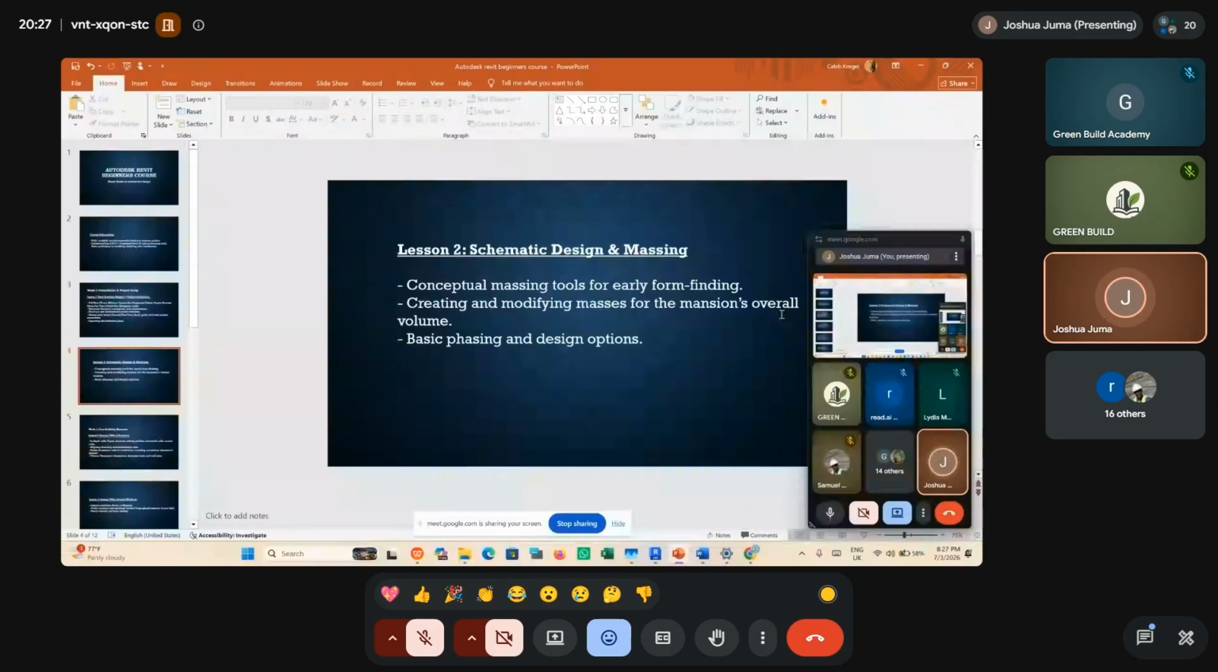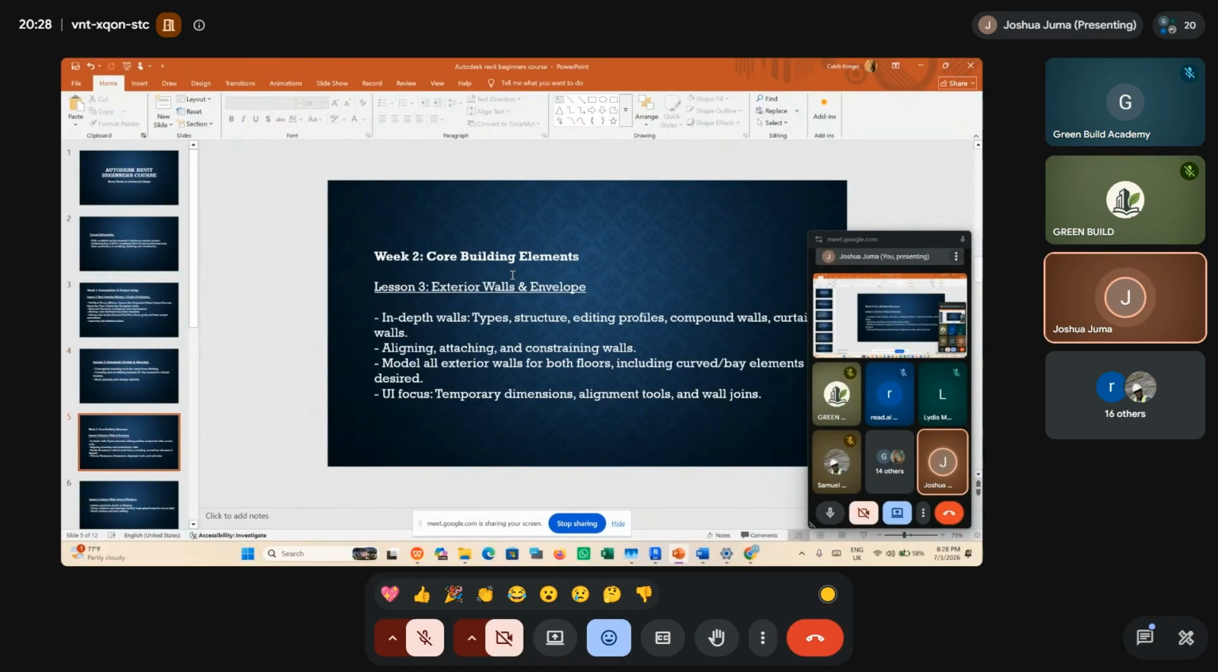Yes, it's very important that you understand concepts, how to develop them, and how to navigate them, so that it can give you an idea of the end product that you're visualizing in your project. So after the schematic design and massing lesson, this is the end of the first week. After the first week, you'll have the basic phasing and design options. Then we can go to the second week.